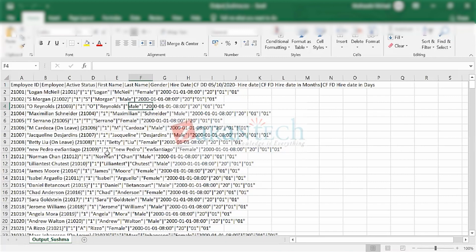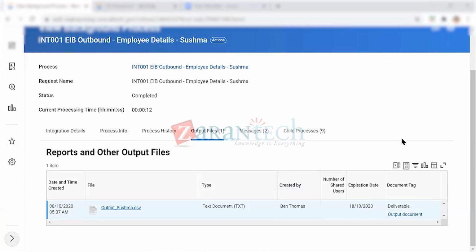Clear about the custom report transformation, right? Now we'll go for custom transformation.